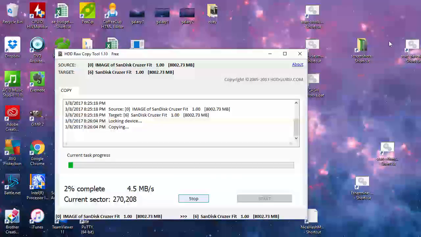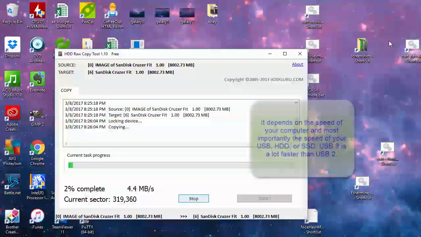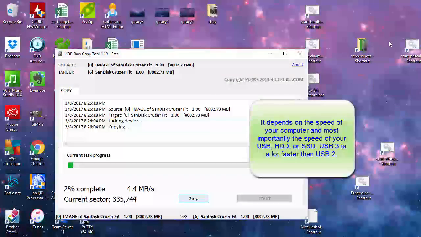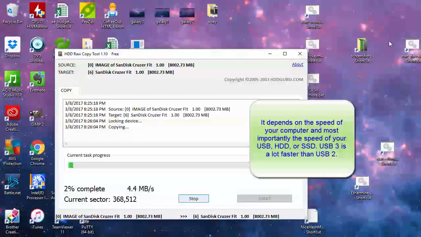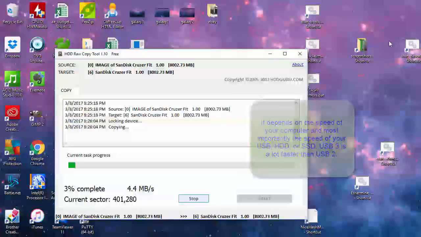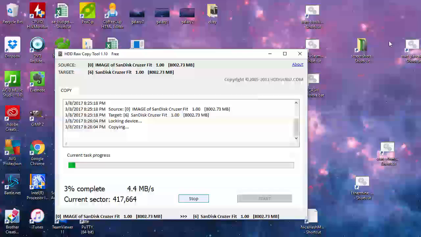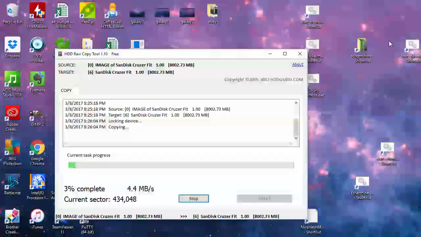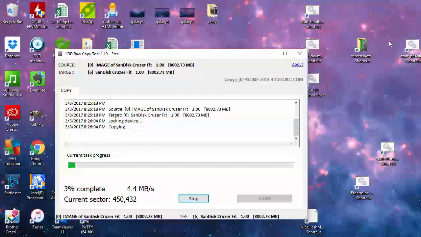Now, this is going to take 10 or 15 minutes. So you're probably going to want to be going about and doing other things while this is running. And it just depends upon how fast your USB is. Let it run for a little while and then come back and check on it. I'm going to go ahead and pause the video. Magically, we'll fast forward through time to the spot where this is completed.